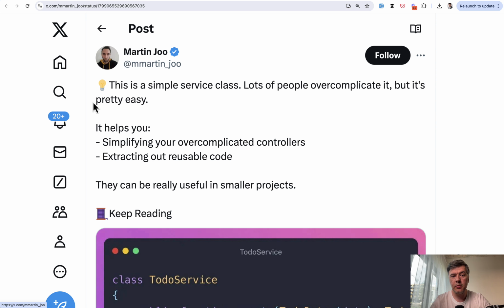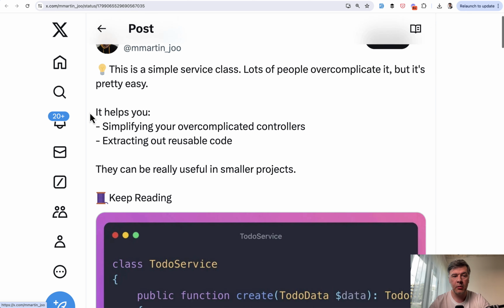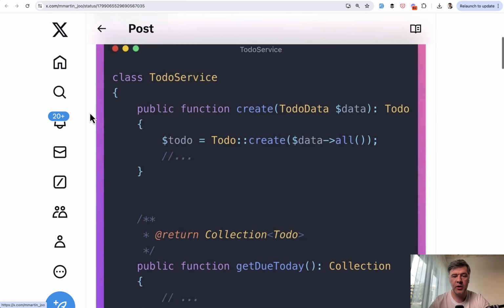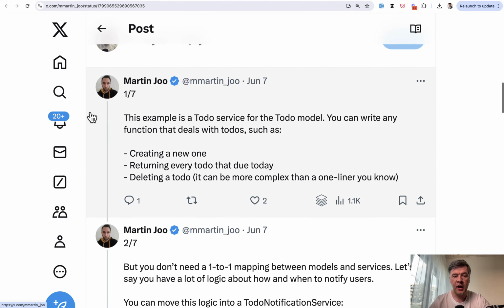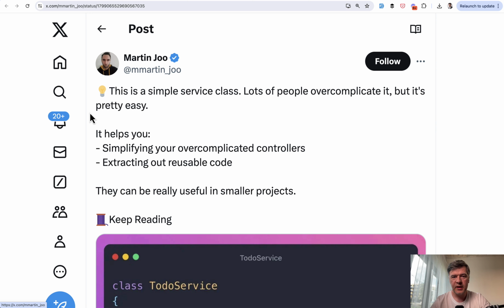The next tip comes from Martin, who is talking about service classes in Laravel or in PHP. So for a lot of newcomer developers, I know it's confusing to have service classes, what they are, how to use them, and what should be inside of the service class in Laravel. And Martin kind of simplifies that, showcasing the example and how to use it in a thread. I will not read the full thread for you, I will instead link that in the description below.